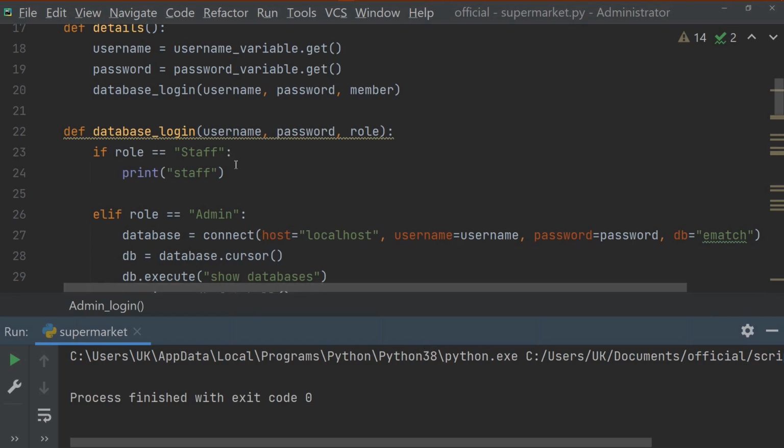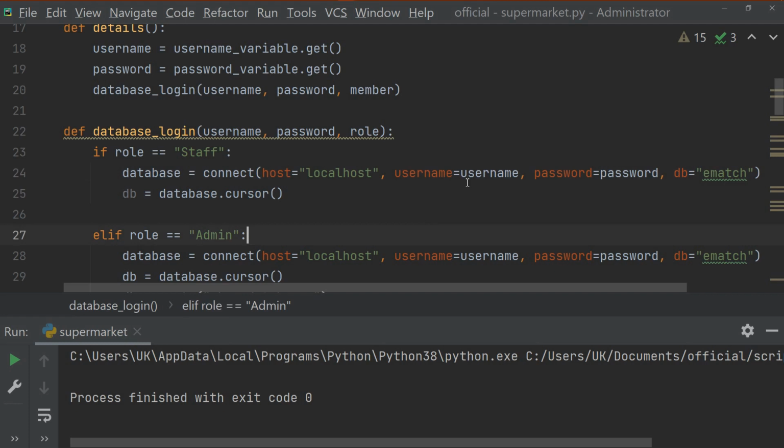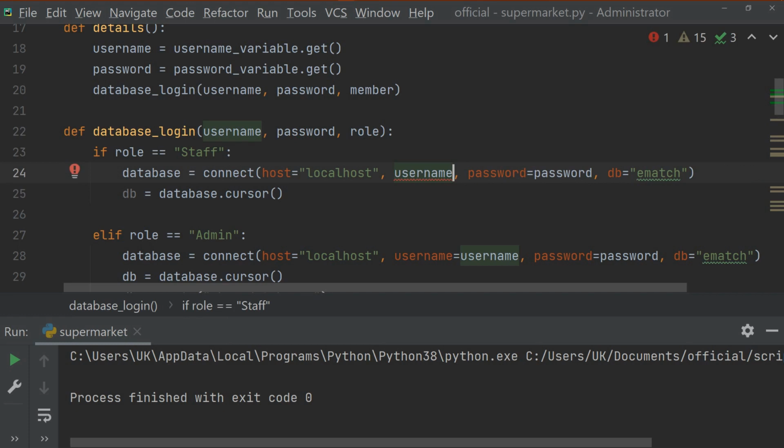So if row being equal to staff, what do you want to do? So we would like to connect to the database first. Do you get it? So we will just write the code for the root system. So this will be the root system. Okay, here should be, oh sorry, here should be username. So the username should be root. Okay, then the password should be 11111.